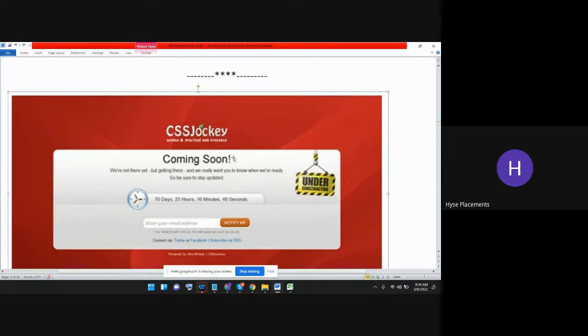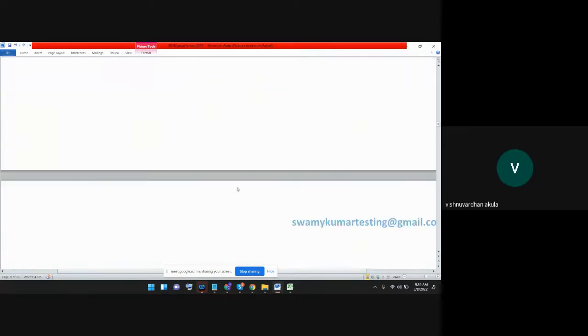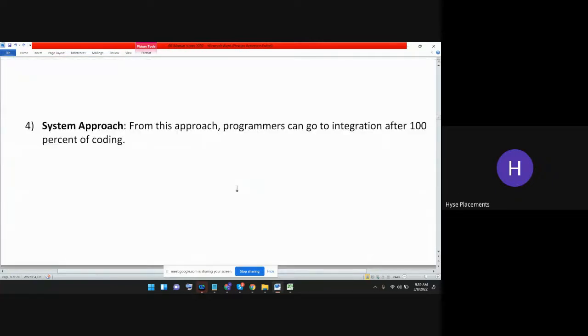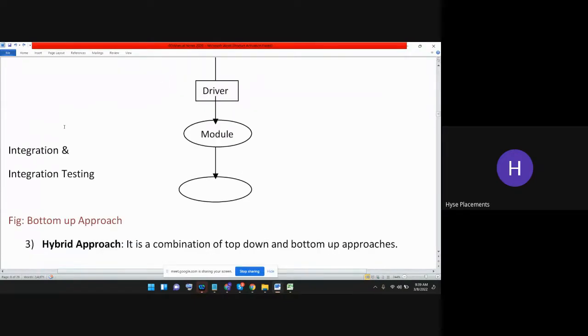Do you understand? Yes, sir. We will get the software in the system approach. What is the system approach? In this approach, programmers go to integration after 100% of coding. Only then is the software released to the market. Do you guys understand right now where we are? System testing. What is the meaning of system testing?